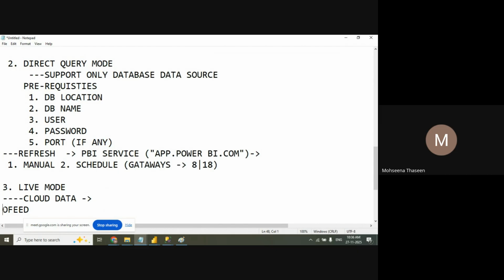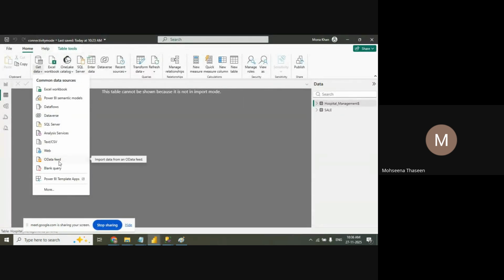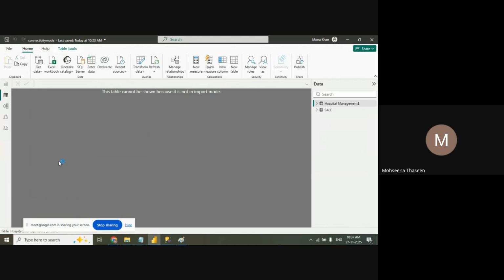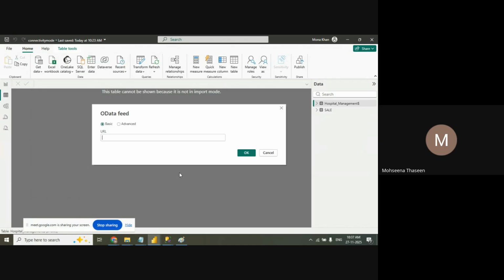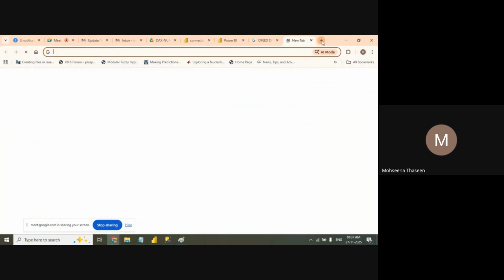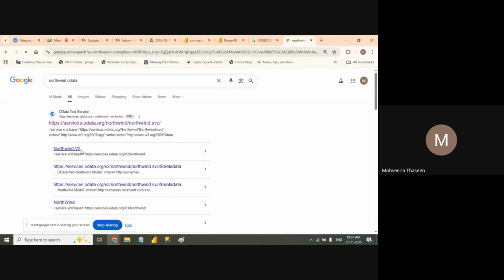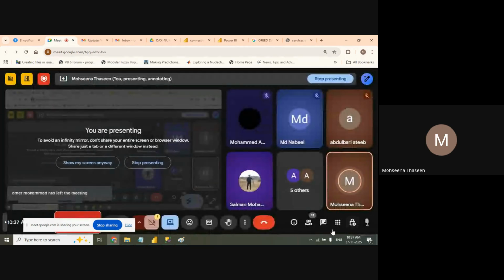And when we are connecting any cloud data, it will ask you a URL. So here, let me take the OData. So here you can see OData is asking for the feed data. One example data I am using is the Northwind OData. I'll put this URL in the chat box.